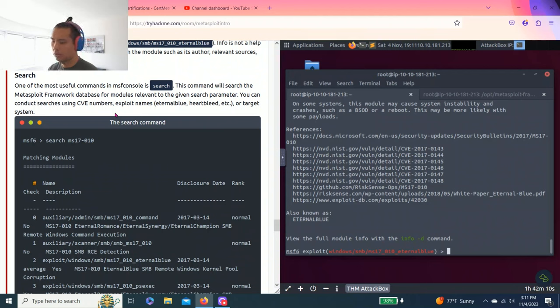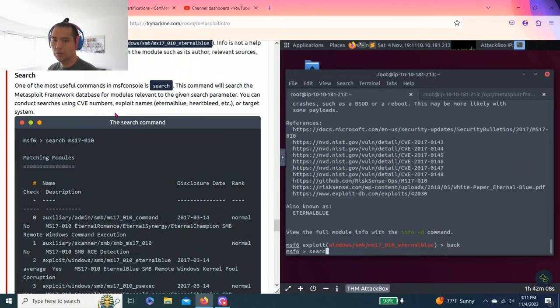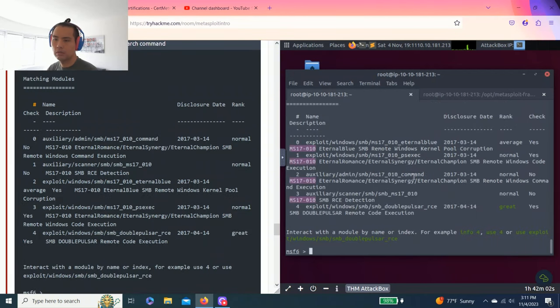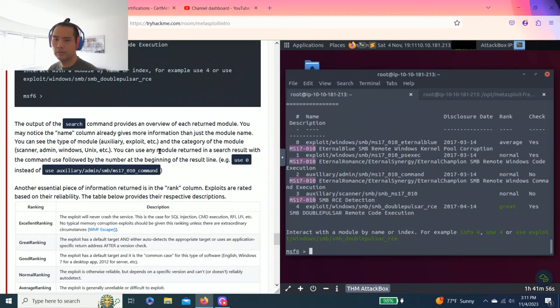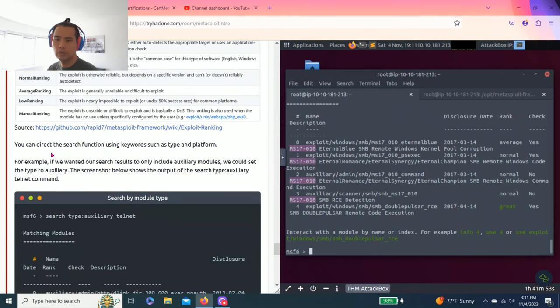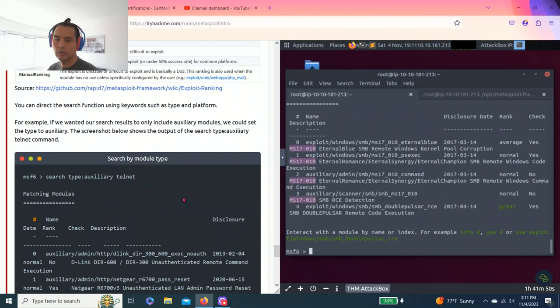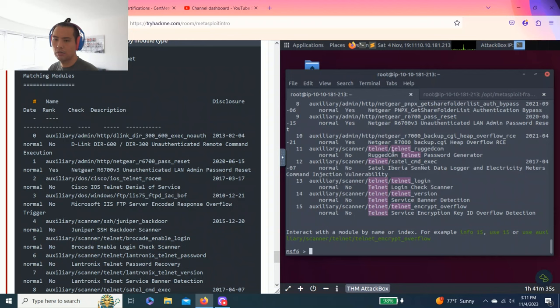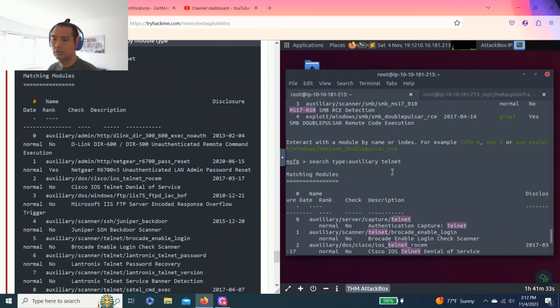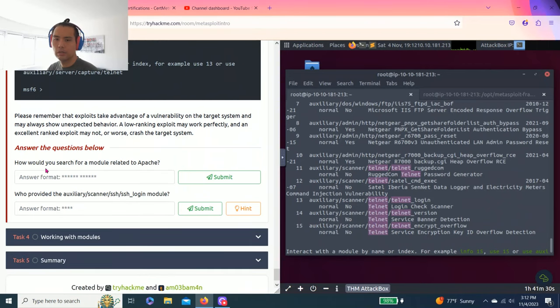And we could back search MS17-010. Same name. So we just talk about the search command. And there's an example: search type telnet. So again, it gives you a list of the whole telnet module. And just follow along the example, guys.